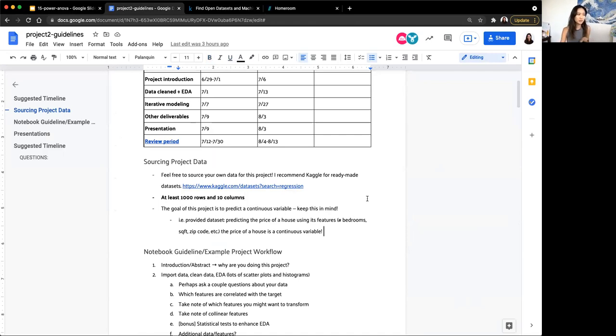The goal of this project is to predict a continuous variable, something like the price of a house. It doesn't have to be an unbounded continuous variable. For example, I remember my phase 2 project from many years ago was predicting a percentage, between 0 and 1, and a percentage in between. So as long as it's continuous, that's what you can predict.